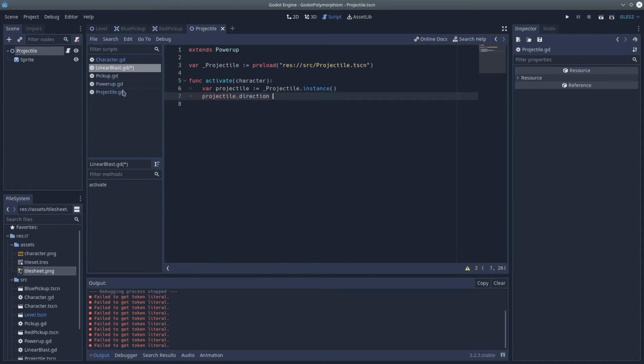Let's see, did we call that direction? Yes. That should do it. We'll need to add the projectile to the scene, and I'll do this in a bit of an ad hoc way, but it should work.